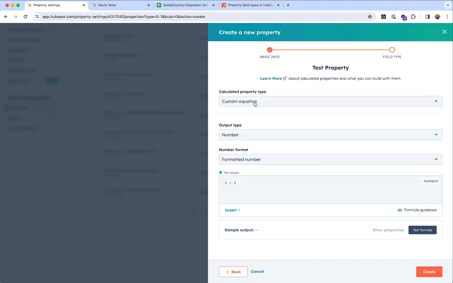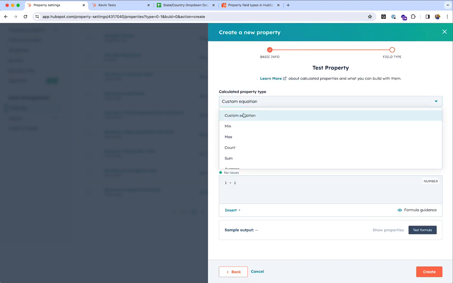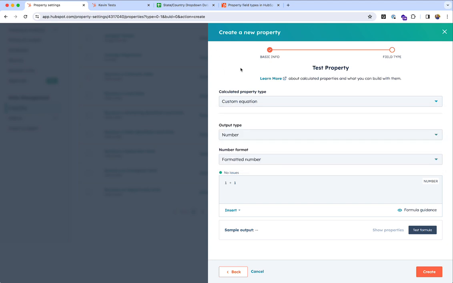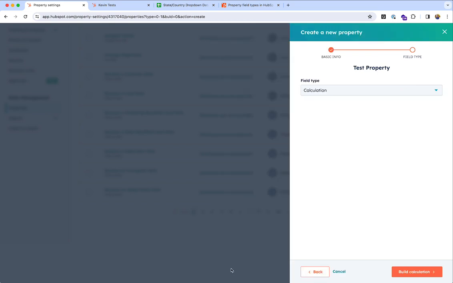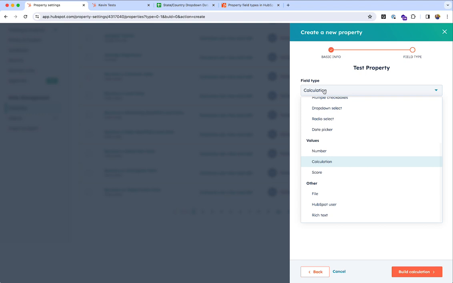If you go into the builder, you can write your own equation. But generally speaking, people are using these to say, give me the time between two different date properties, or give me the sum or count of different objects that are related to this object. So there's a lot of stuff you can do with them, and they're super powerful. But separate video for that. Definitely comment if you want specific use cases built out there.